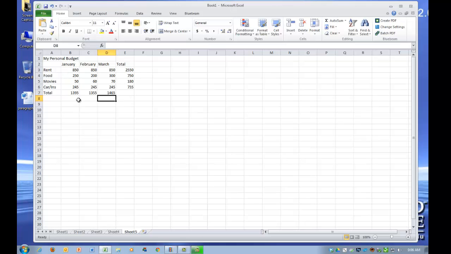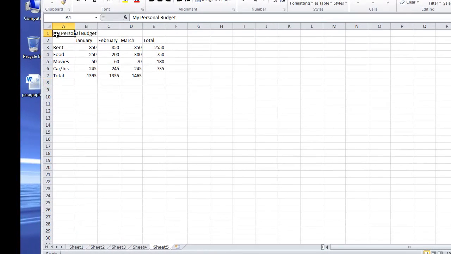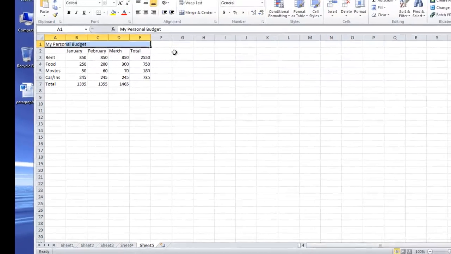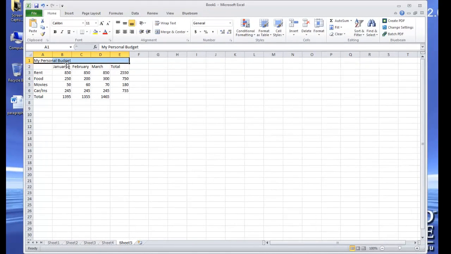Now that we have all these figures for 3 months, we're going to format this spreadsheet to make it much more presentable. And to do that, let's go to A1, to our title. Click and hold the mouse and drag it to E1. We want to center this title.